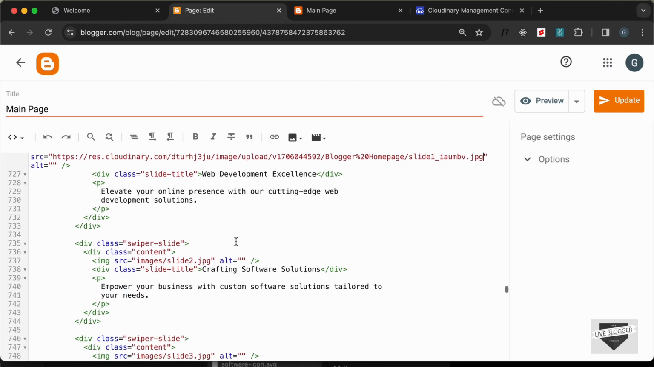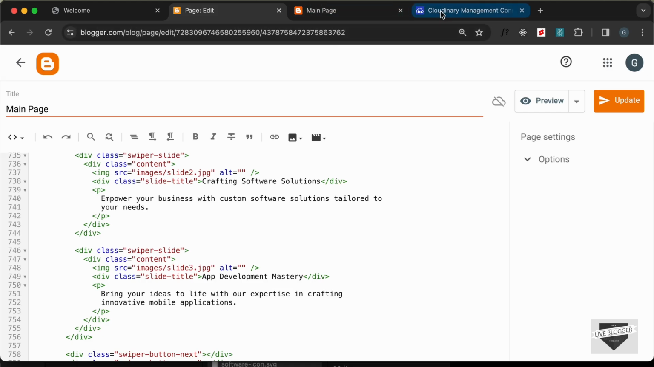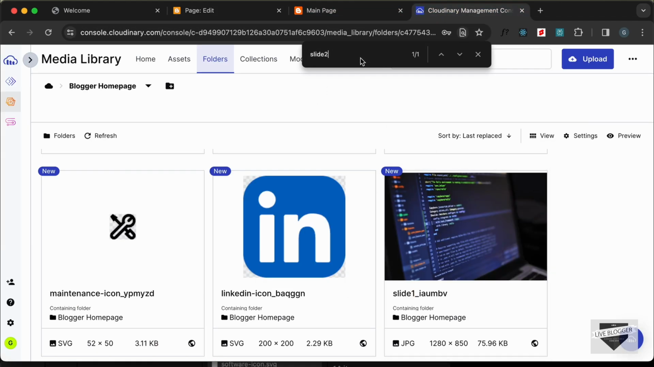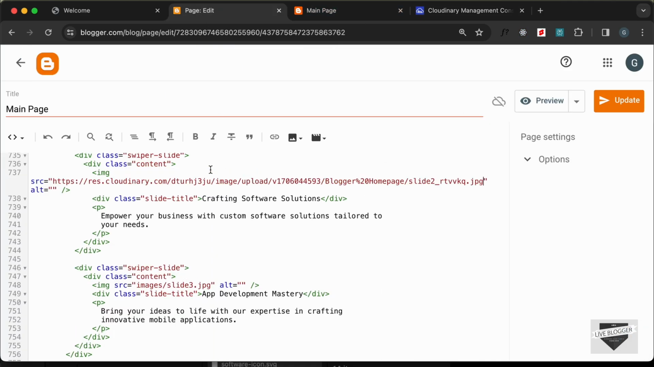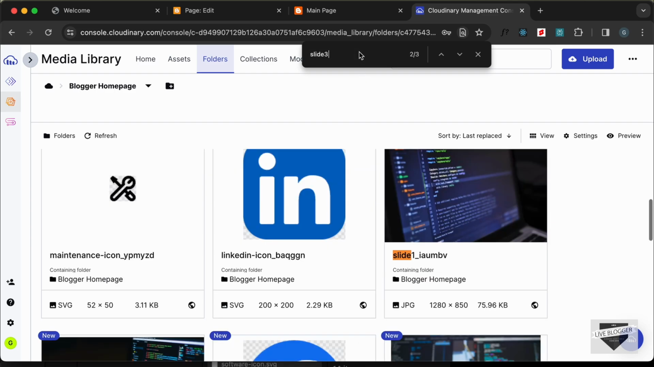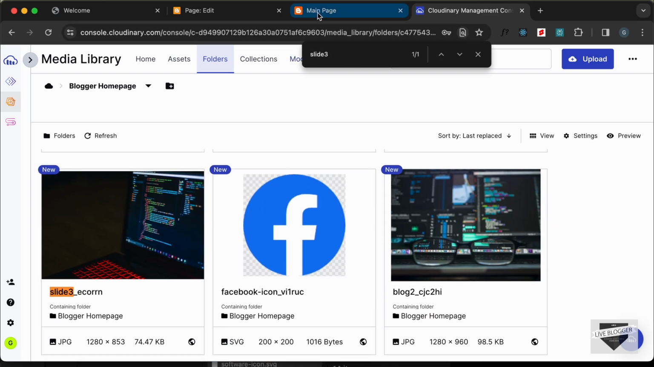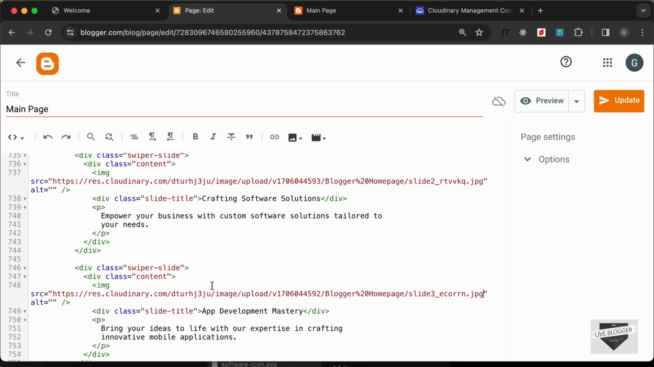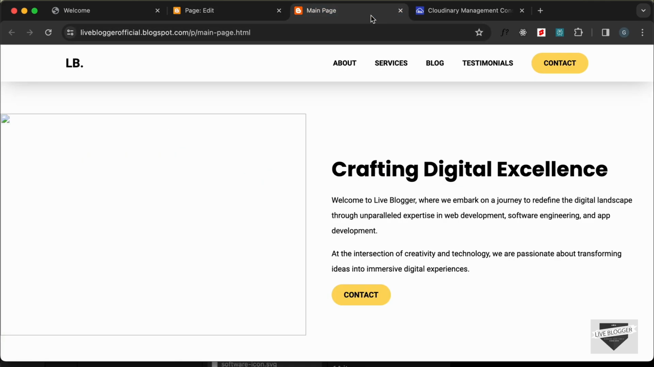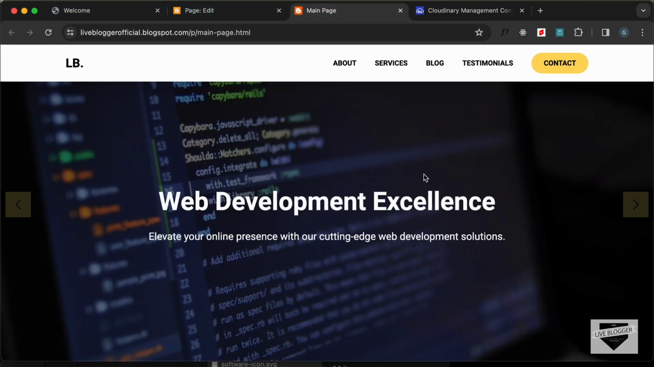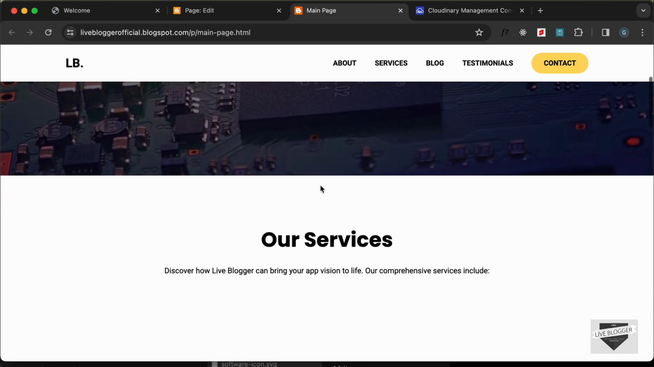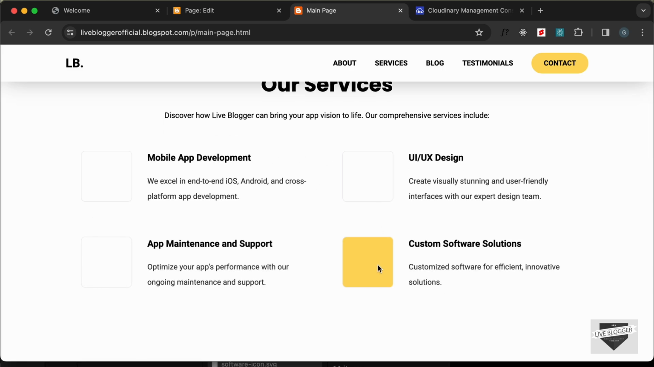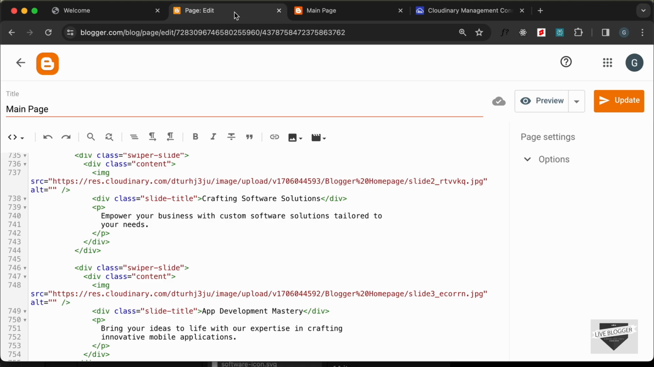And we will do the same for all the other slides. So we have slide 2 over here. So let's search for slide 2 and let's copy this link and let's paste it over here. And let's do the same for slide 3. So let's copy this link and paste it over here. And if I just update this, and if I go to the home page, here we can see for the slider of the header, we have the images being displayed. So in this way you can go ahead and add the links of all the images inside your website. So I'll just quickly go ahead and do that behind the scenes.